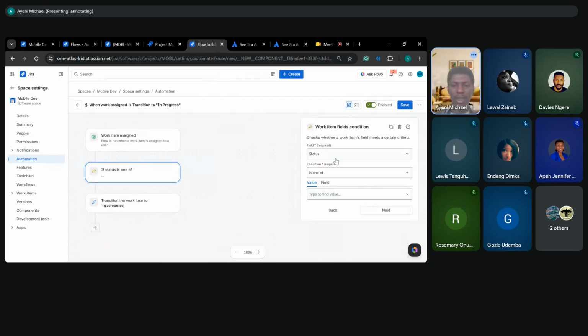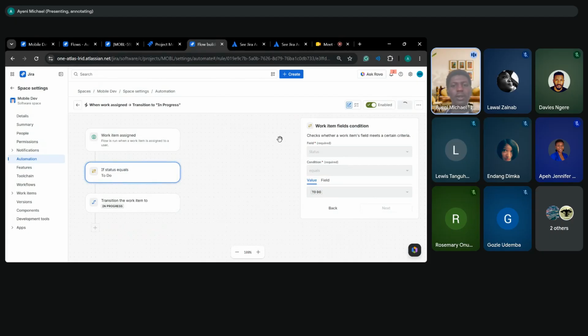Because status is a field, right? So what are we trying to check? We want to check whether a work item field meets a certain criteria. Okay, what's the name of our work item field? Status. What's the criteria the status has to meet? It has to be in the to-do status. In my context, the to-do status. In your context, the status preceding the transition to in progress could be different. Make sure to check your workflow and add that status in here. So we want the status to equal to do. And we save.